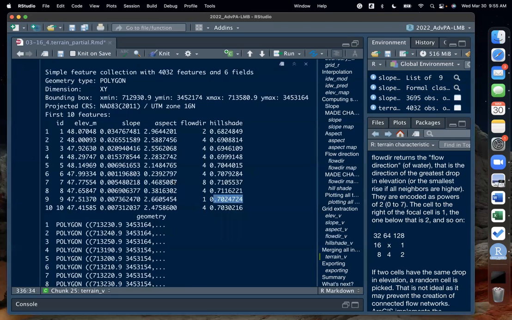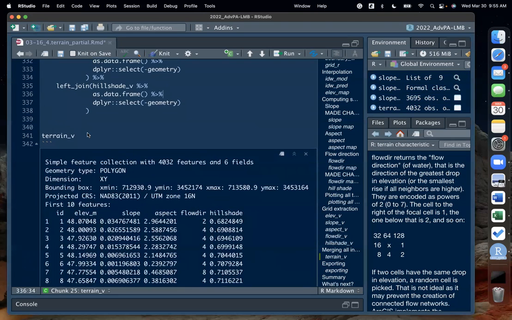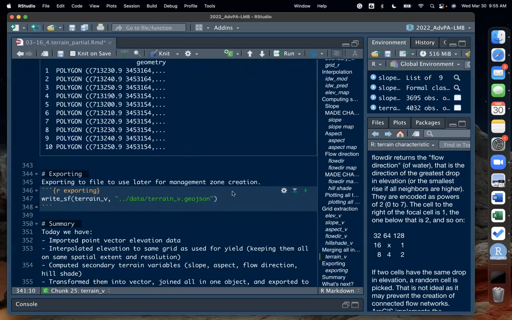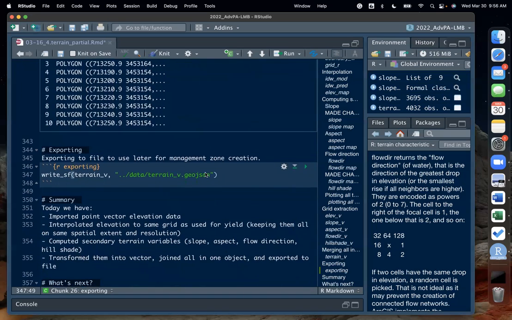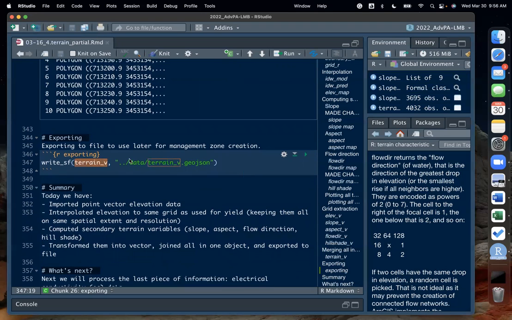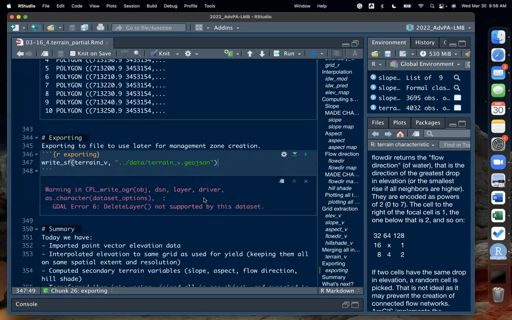So now that we do have our one object with all the terrain variables, I want to export that. So you can just come here to the next chunk. I think I left you the code there, at least I have on my partial code. We're basically saving this terrain object, getting outside of the code folder, inside the data folder, and saving this as terrain_v.geojson. So you can just go ahead and run it. I'm going to get an error just because I already have it, but you should not get an error.